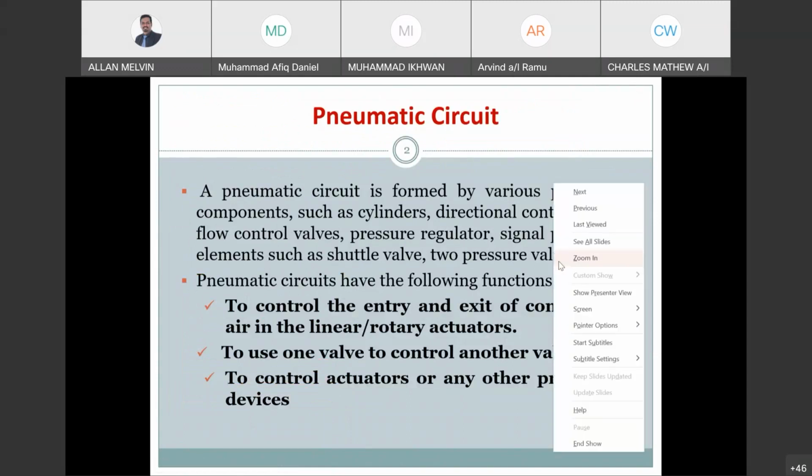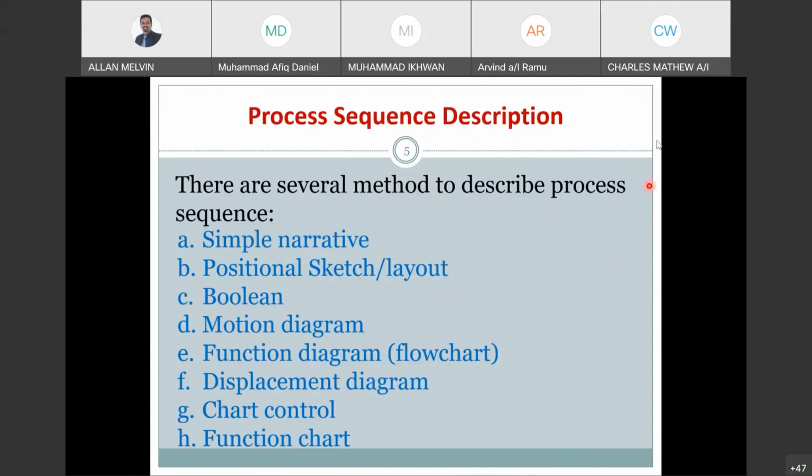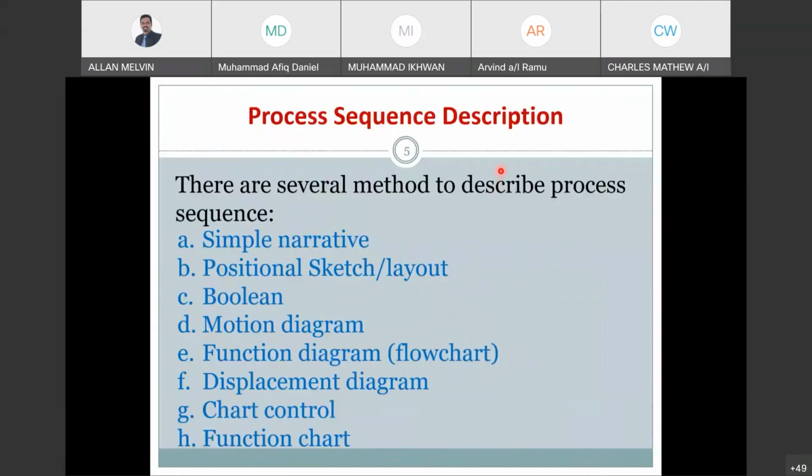So we go to slide. We have seen about the methods of describing a sequence. So kita boleh gunakan 8 method yang dekat sini. This simple narrative. So normally apa yang kita akan gunakan, we normally will use a simple narrative, a positional sketch, a function diagram and a displacement diagram, and function chart. Selalunya kita akan gunakan yang ni lah.